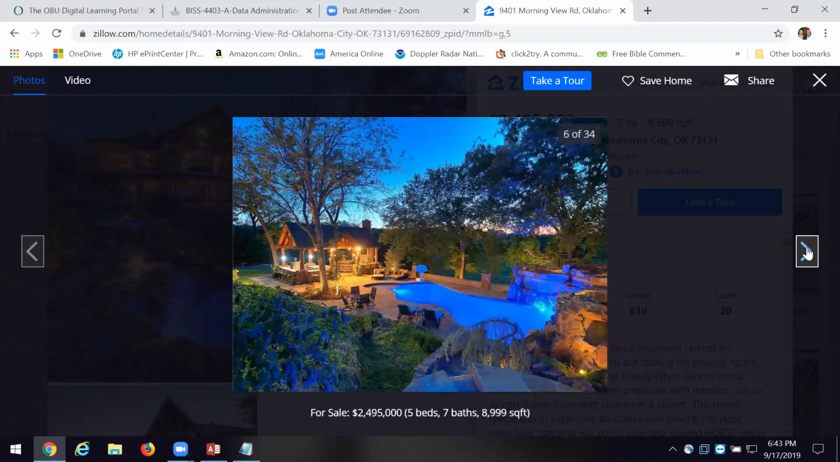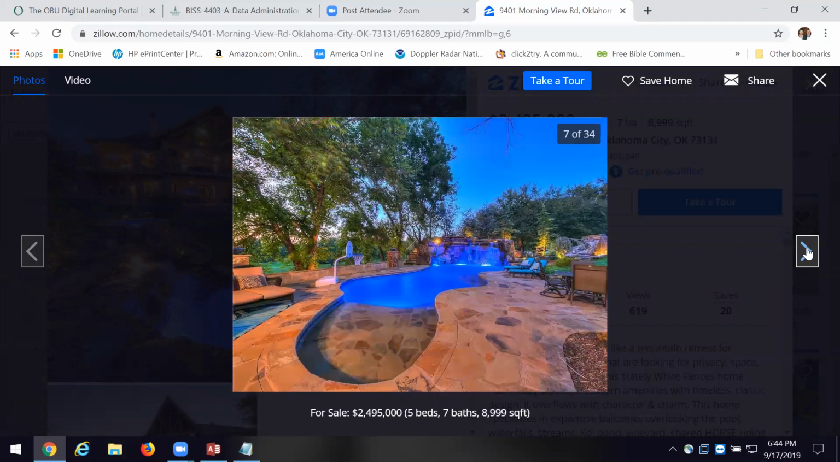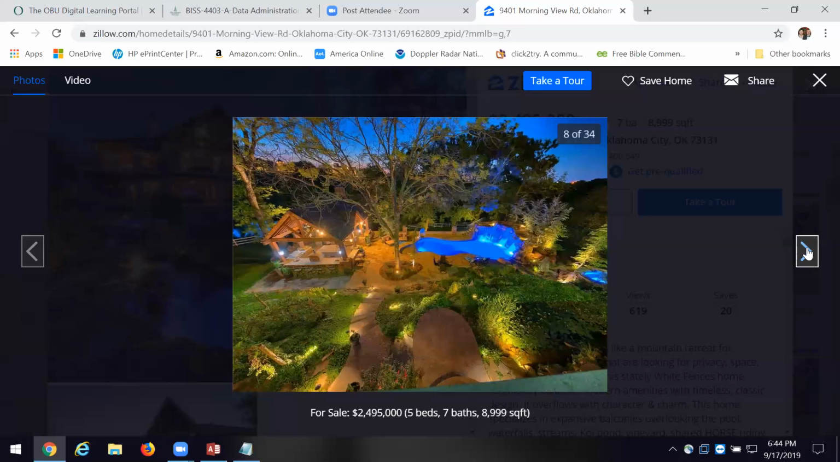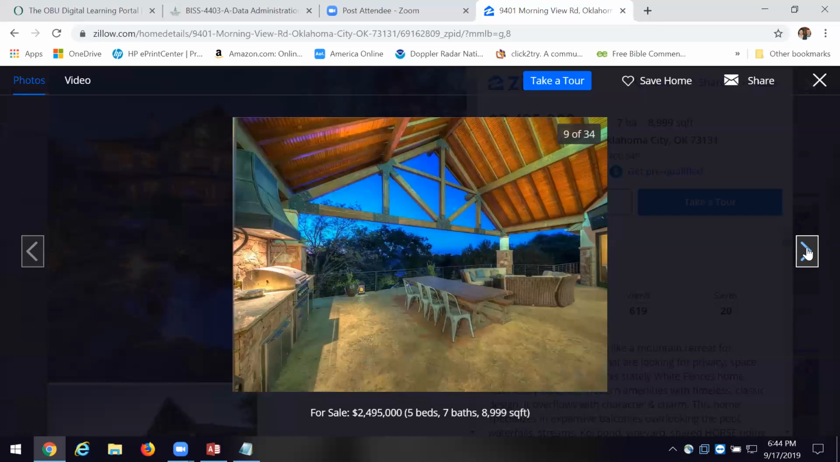This is not for chump change. Oh my goodness, they got a water feature going on. Yeah, I definitely can see myself sitting in that tub reading Proverbs. Water feature. Ooh, this is nice. Look at that. Then we can have Sunday school here. What do you think? Have church at my house.